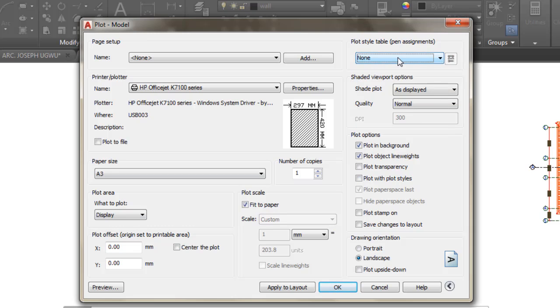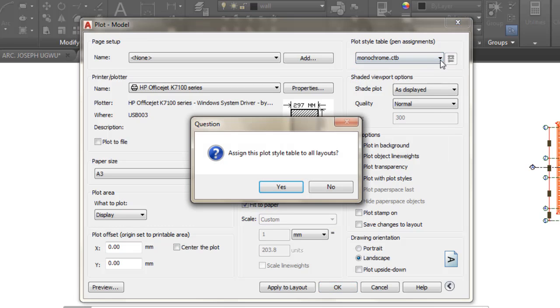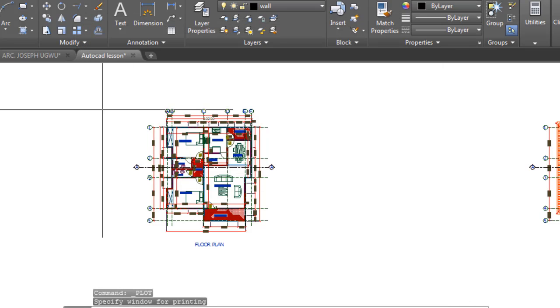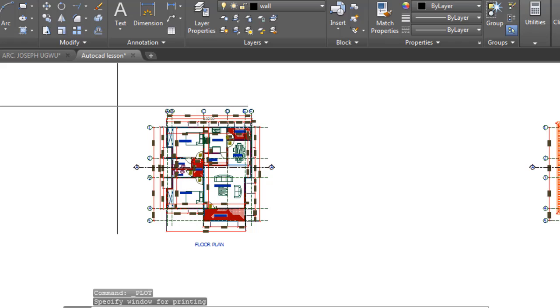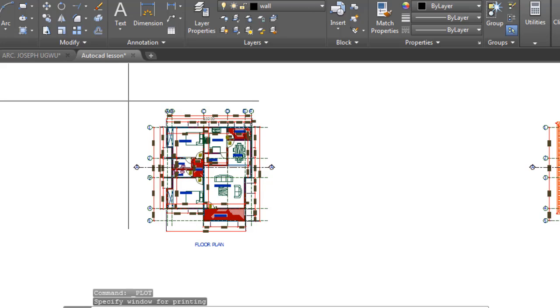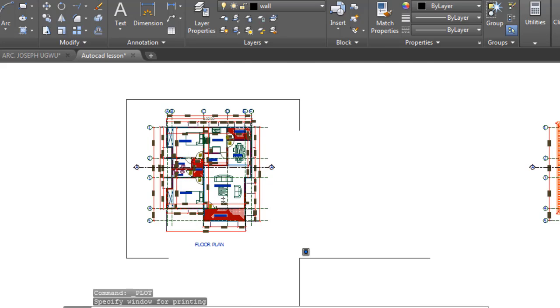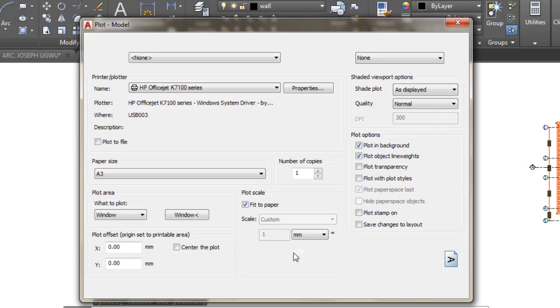You now go to your space here. None means it will come out in color, but if you don't want it to come out in color, you go to monochrome. But for this lesson, let's pick none. So you now go to this place. You pick your window. From your window, you will discover that the dialog box has disappeared, and you now have your crosshair. So you now window on the drawing that you want to print. So let's assume we want to print our floor plan. You now left click and you just window on it and you drop it again.